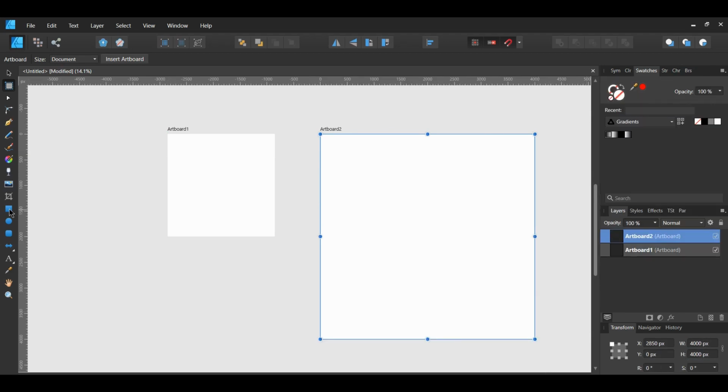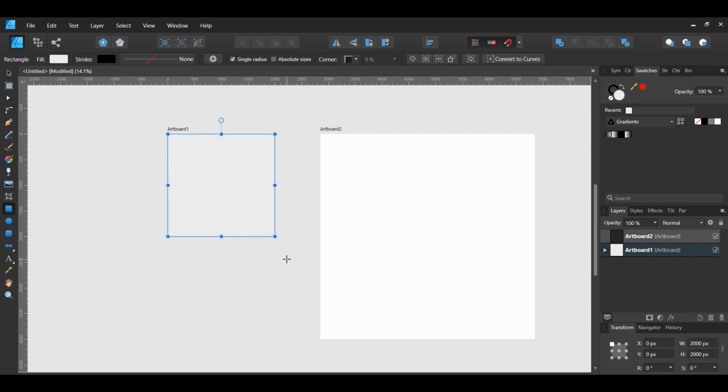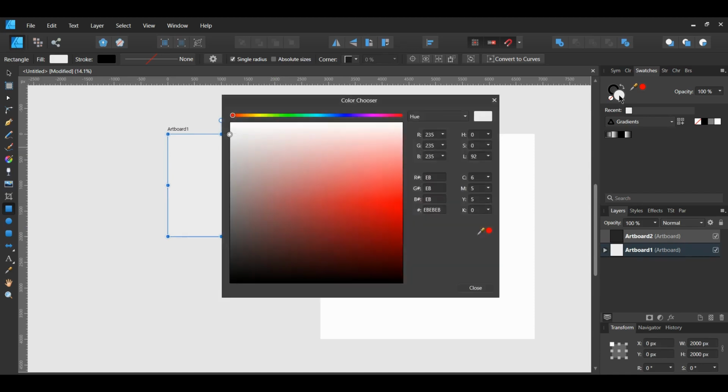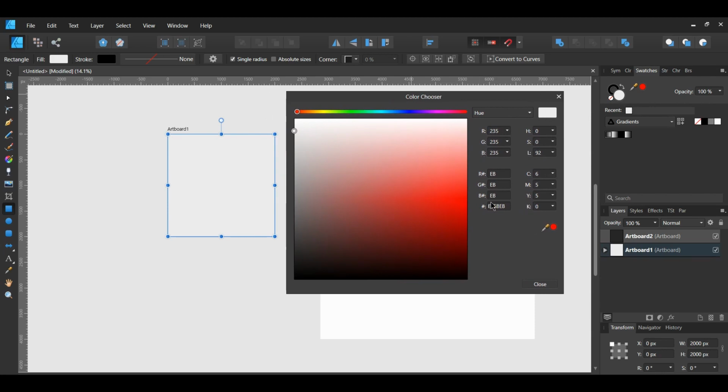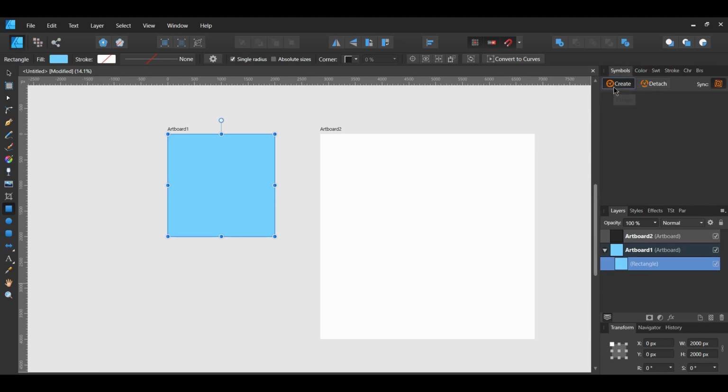After that, go to the Tools panel and select the Rectangle tool. Draw a rectangle inside of Artboard 1 and make sure it covers the entire artboard. Go to the Swatches panel and set the color of the rectangle to the following fill color, 7BD4FC. Remove the stroke. Now, go to the Layers panel and select the rectangle we created. Then, go to the Symbols panel and click Create. Now, the pattern that we create will go inside of this rectangle, which we've converted to a symbol.